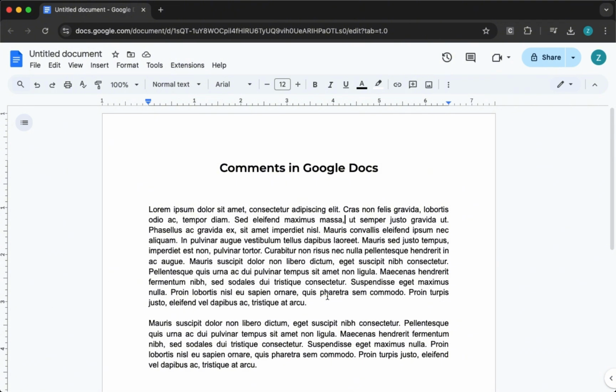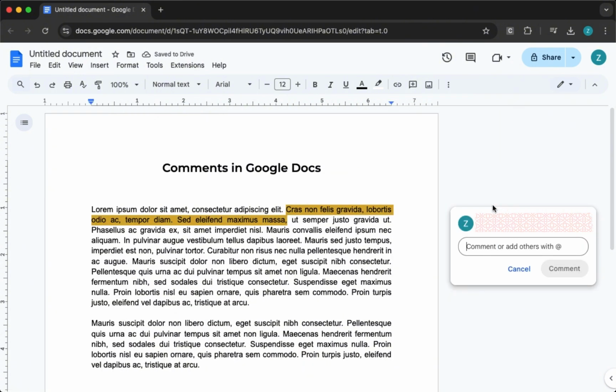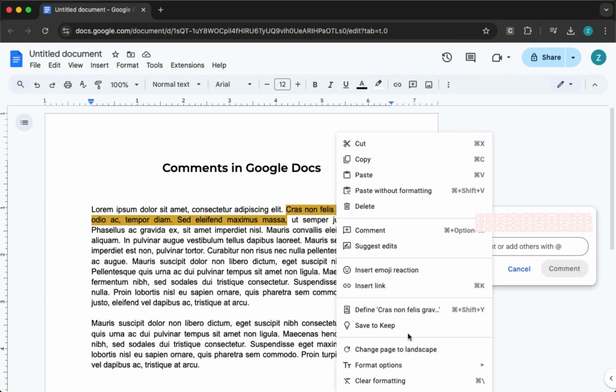To get started, open your Google Doc and highlight the text you want to comment on. Look to the right side of the toolbar and click the little speech bubble icon with a plus sign. That's the comment button. Alternatively, you can right-click the highlighted text and choose Comment.